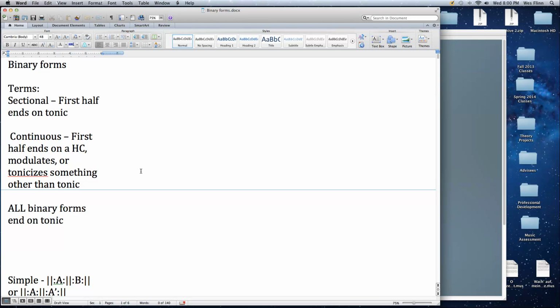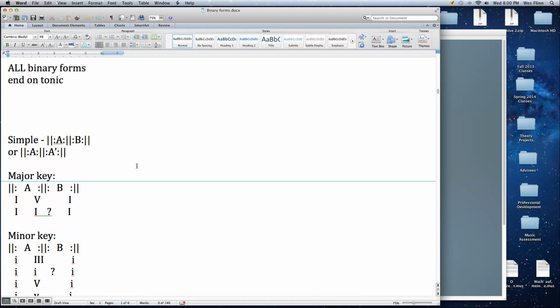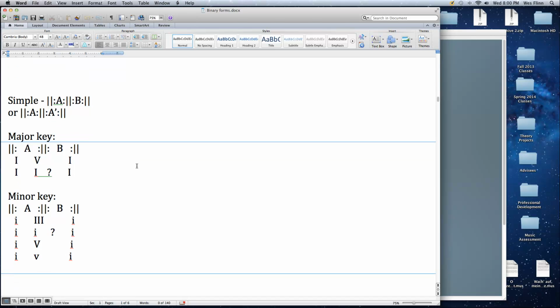Now all binary forms are going to end on their tonic. So there are some different types of binary. A simple binary is simply an A section and a B section, both repeated, or an A section and then a modified A section, both repeated. And they have a specific key structure.